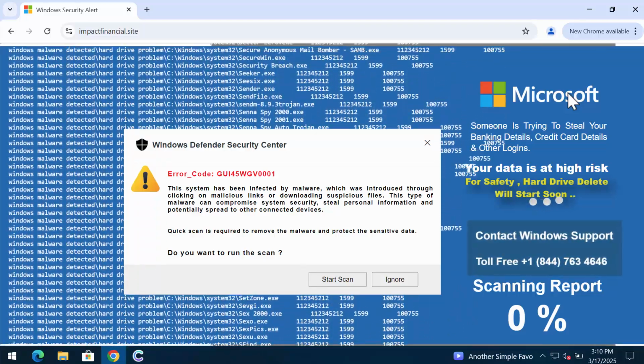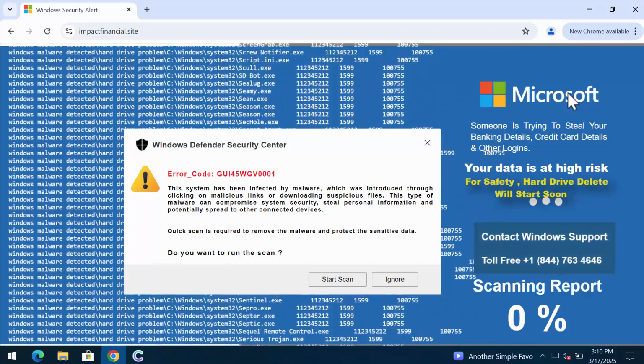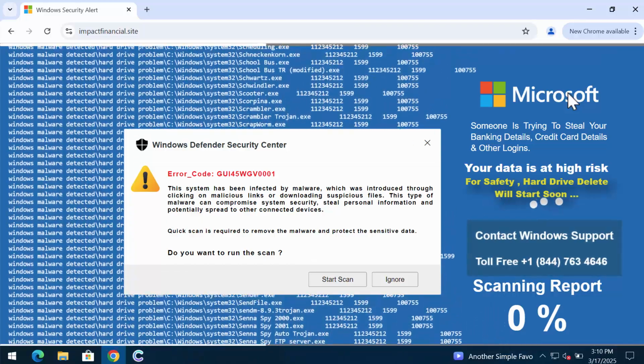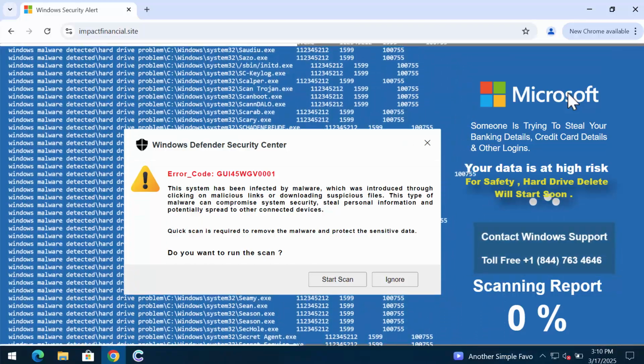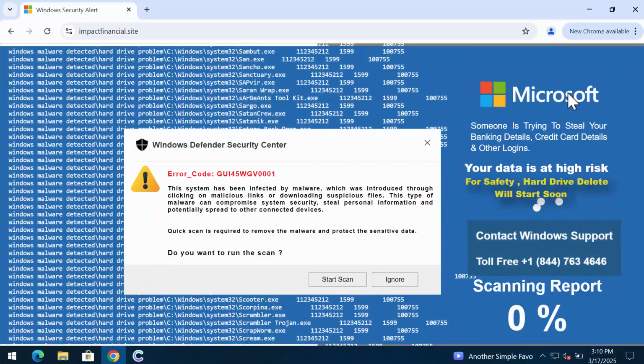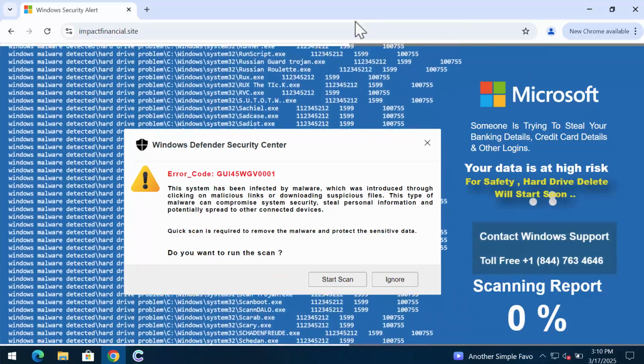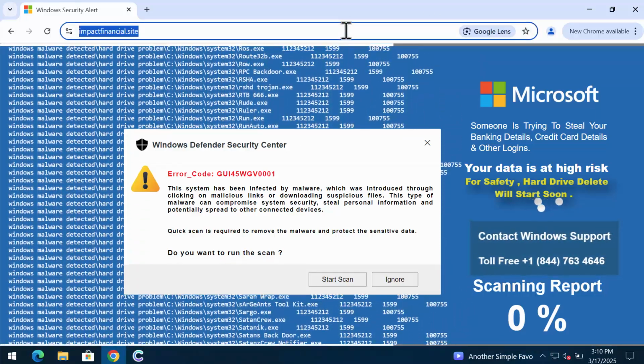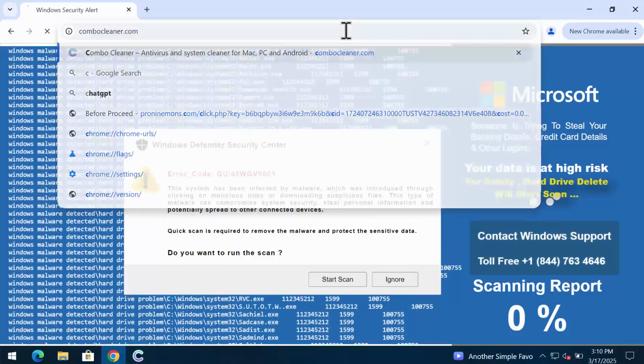You should not trust such pop-ups because these pop-ups are actually launched by online hackers who just hunt for users' money. Do not interact with such deceptive pop-ups. They are absolutely fake. So just leave this deceptive page.